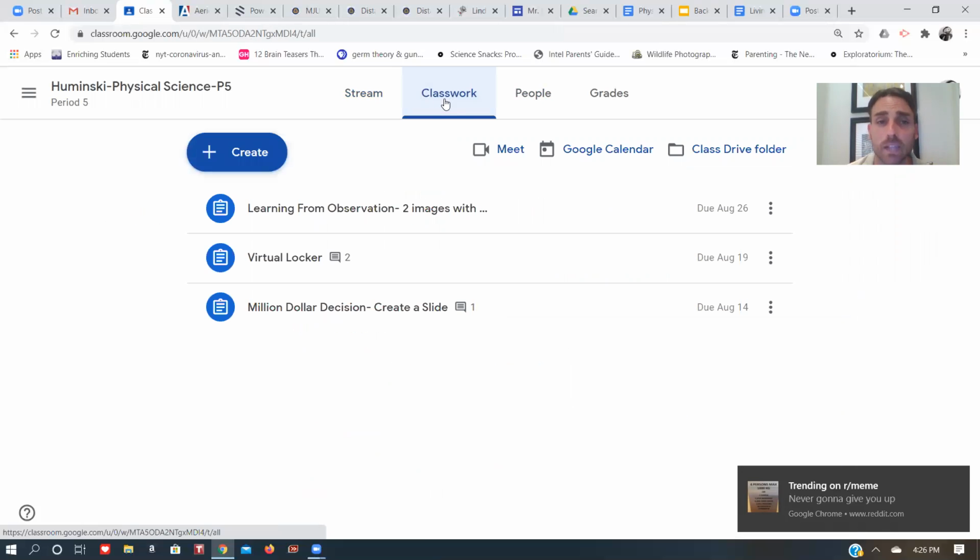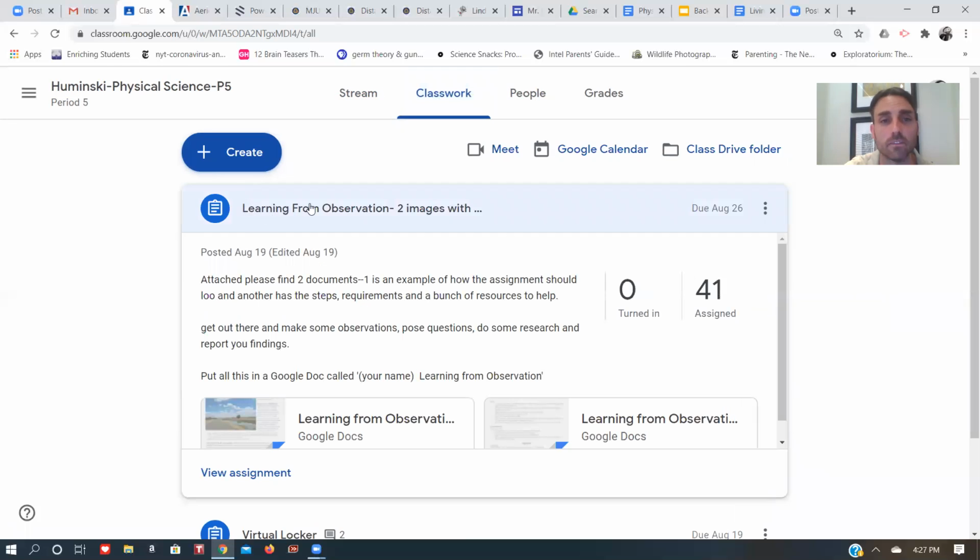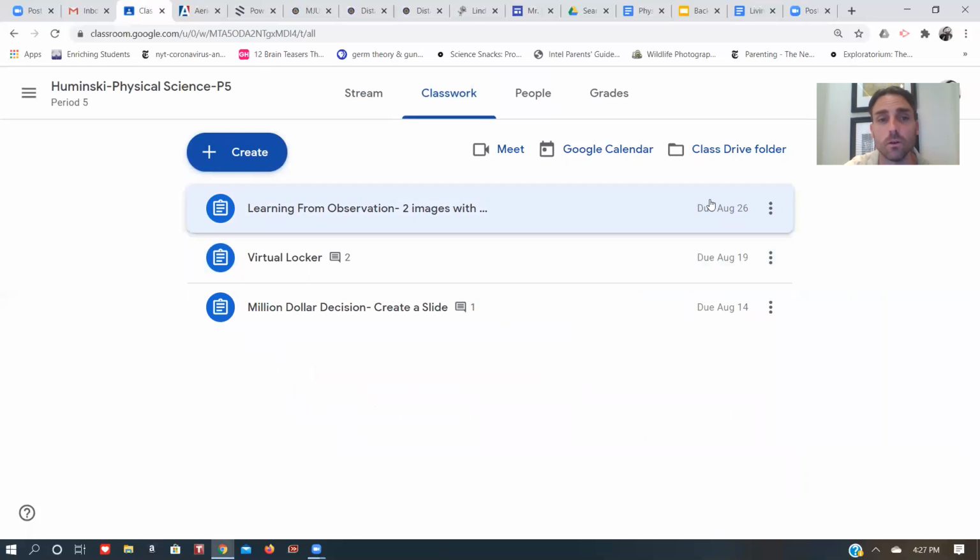Also, the second tab is classwork. This is where teachers will post assignments. So you can see here this assignment. I have the name of the assignment here. These are the directions for the assignment. I just assigned this recently, so students haven't turned it in yet. It's not due until August 26th, but I have a couple of resources that I made attached to this to help students in completing the assignment. So again, this is the classwork tab. This is where you'll see all the assignments, and the due dates are here as well.